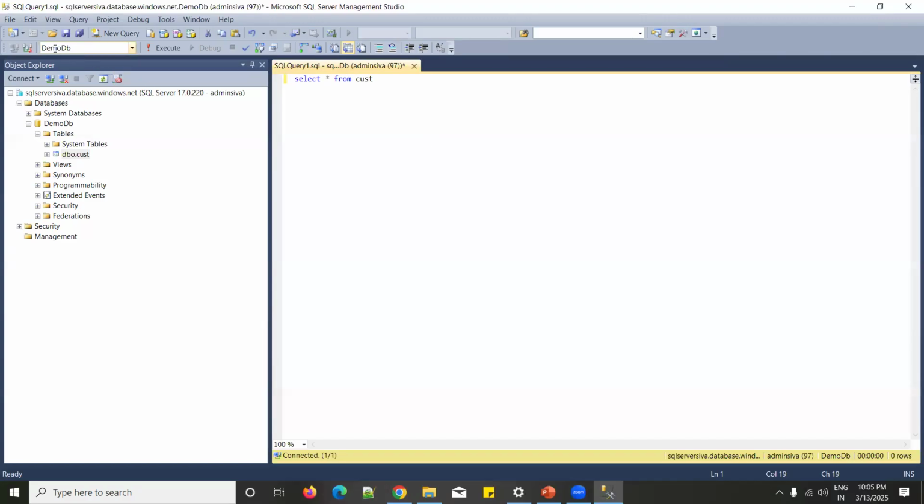See, in this drop-down list your database should be selected. In real time, you may have multiple databases. So you have to select the database you're working on, and you have to write the query. If the table is available in the database, it will select the data when you run this query.